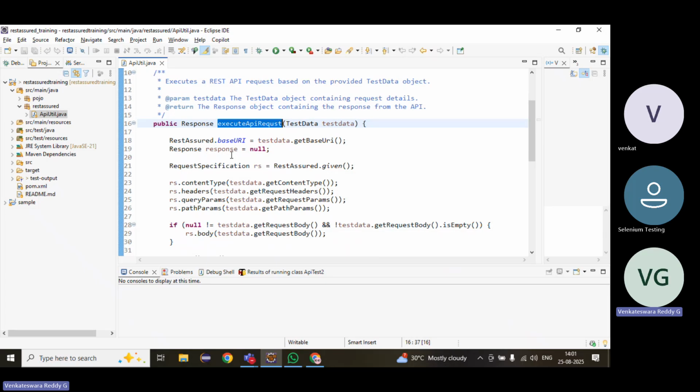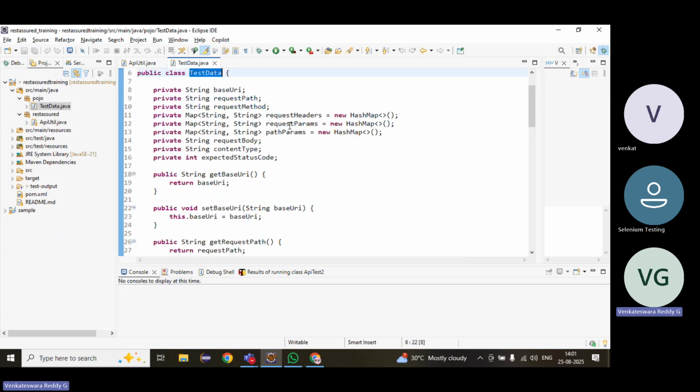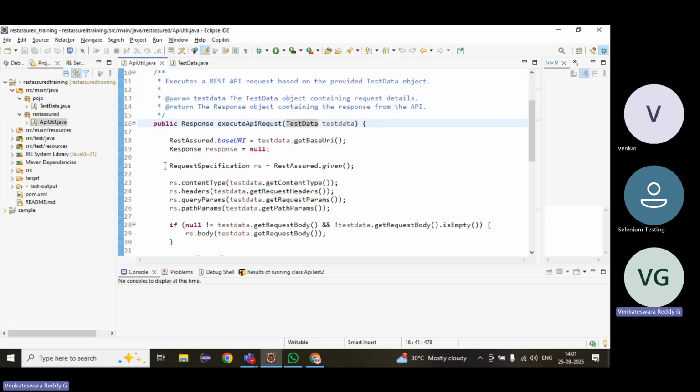We have created one method to execute the request, which takes test data as input. This test data contains all the input data we require: base URI, request path, request methods, headers, request parameters, path parameters, body, content type, status code. We read the data from the test data and assign it to the RestAssured object. Here we call RestAssured dot given, so that we get the request specification object.